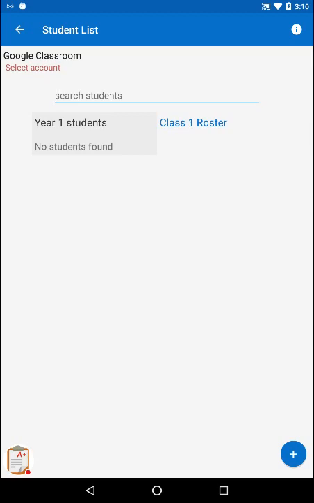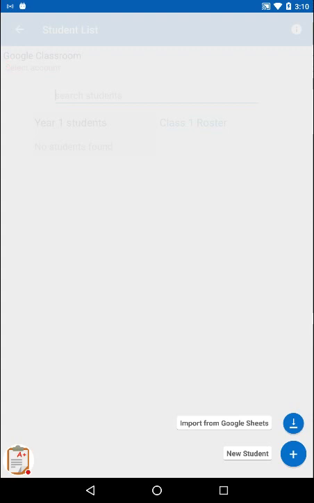If you have a Google Classroom account, you can tap on the Google Classroom button on the top left and link your account. And then, when you tap on the plus button on the bottom right, you will have the option to import students directly from Google Classroom. That is a great method if you are a Google Classroom user.